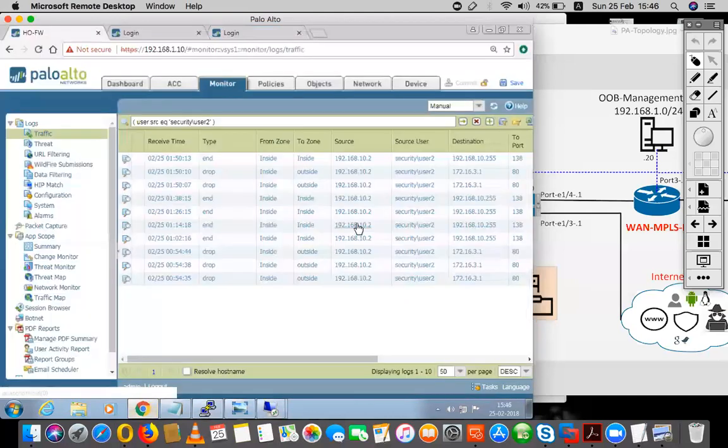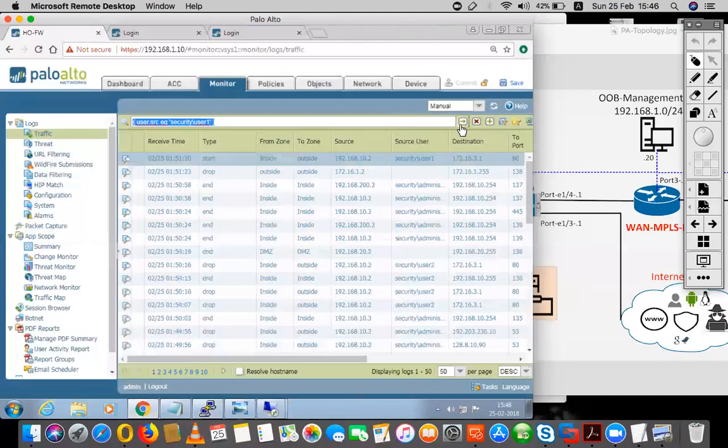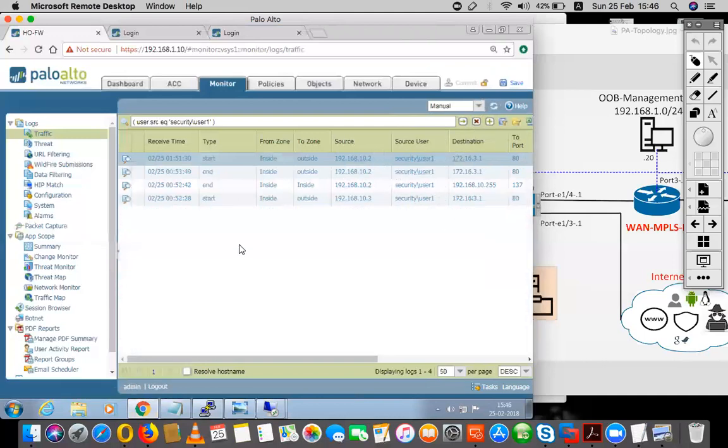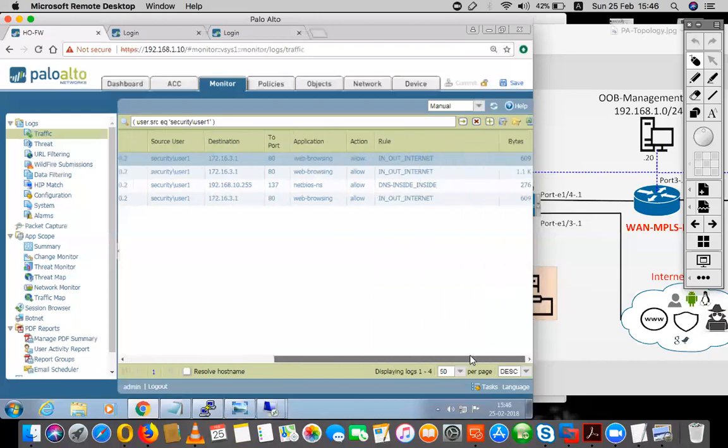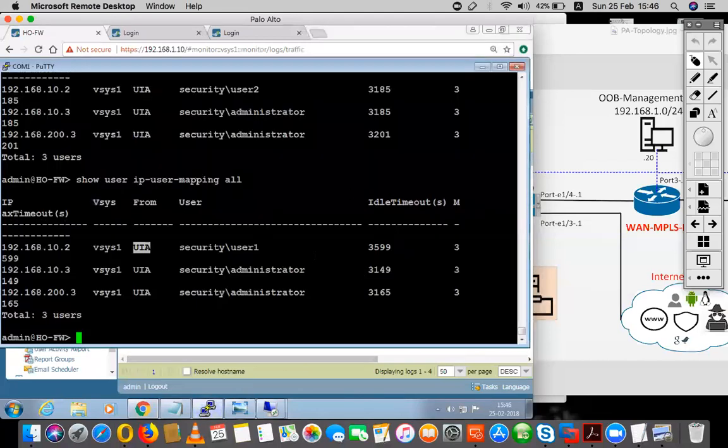And if we go to our monitor, remove this filter, you can see the first log is of user 1. And if we do the filter, it shows us that the connection is started and it matched our policy into our internet. Okay, so this is how user ID agent, which is in this video, and agentless, which we saw in the previous video, is configured.